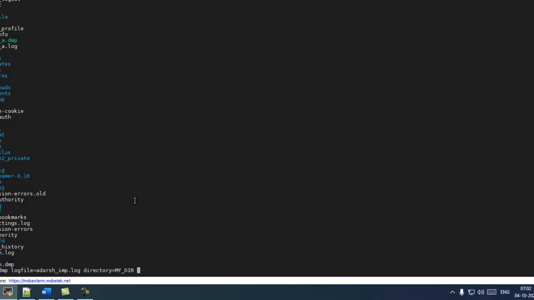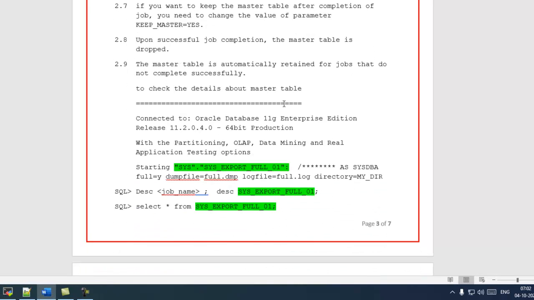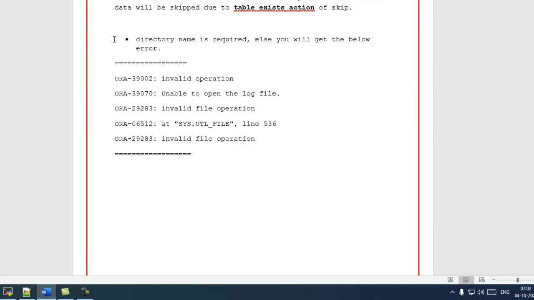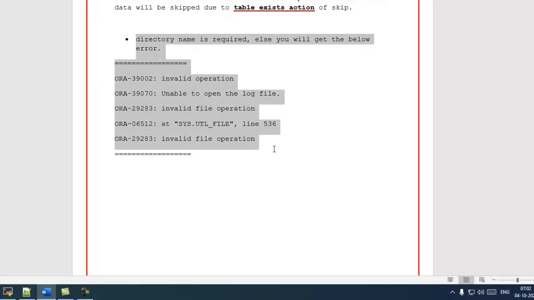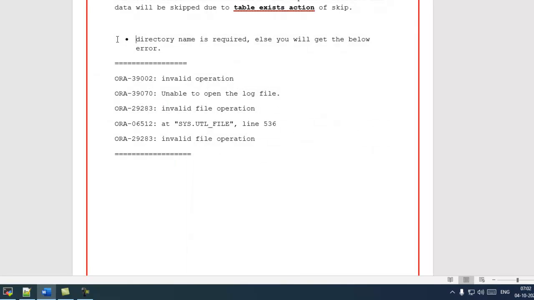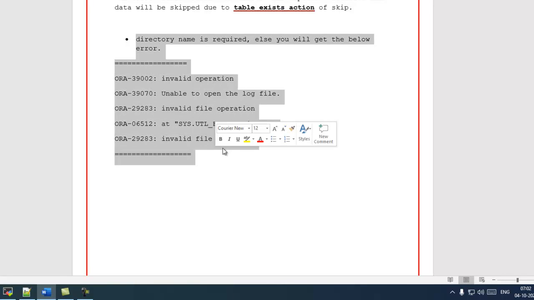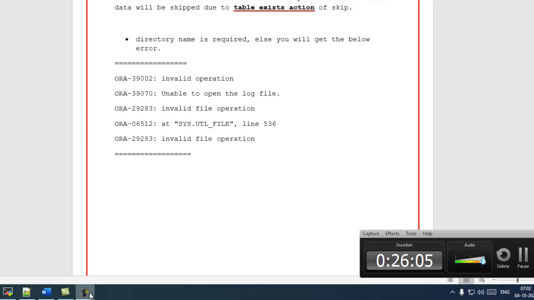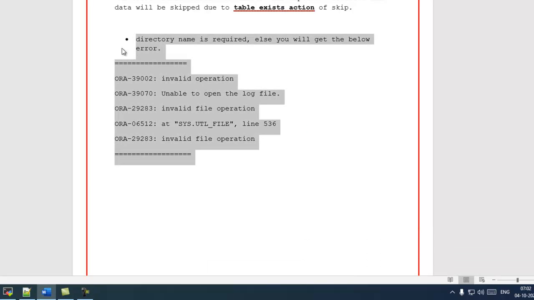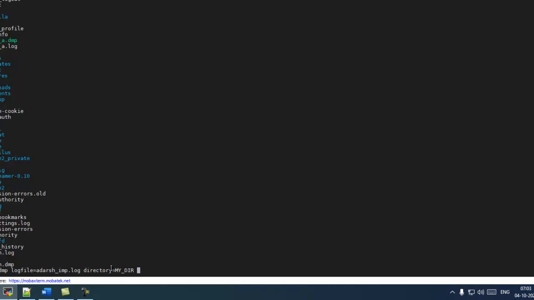my_dir. Point to note, if you do not give the directory name, then what will happen? Definitely you will get an error. Which error? This is the error you will get if you do not give the directory name. That is why I am telling you, you have to create the directory first. After that you have to give the directory name. In case you do not give it, you will get this error, nothing else. So you have given the directory name.